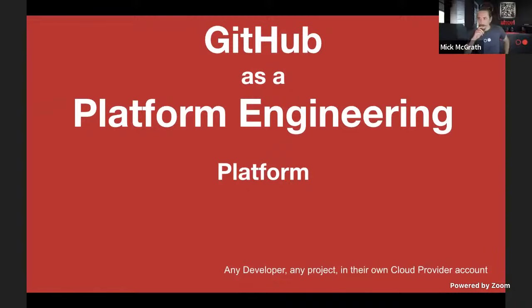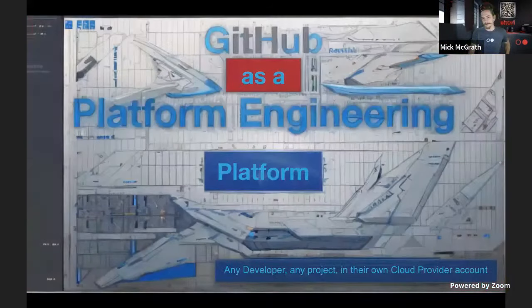All right, cool. Great to be here. My name is Mick McGrath, Director of DevOps at Bitovi. We provide application development and delivery services for our clients. We also release open source software that we develop with and for our clients. Today I'm going to be talking about GitHub as a platform engineering platform, allowing any developer to deploy any project to any cloud provider with GitHub. Let's get into it first. Here, because we're going to get into some architecture, so hold on to your hats. I'll try to not get too complex with this, though.